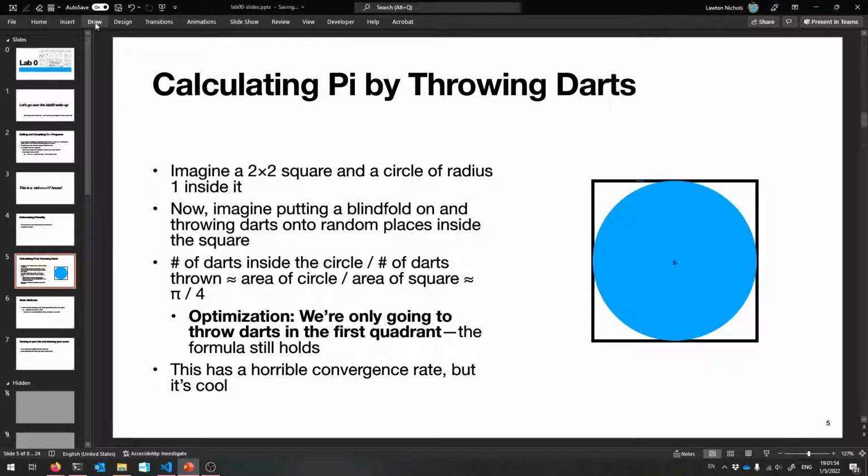You just draw a square, a unit square. So it's 2 by 2. Here's our axes. Here's 0, 0. There's the origin.